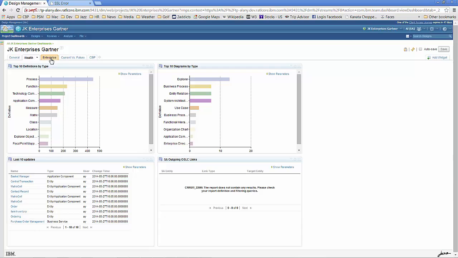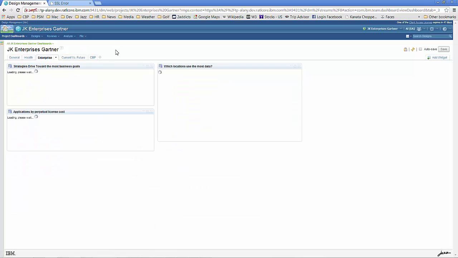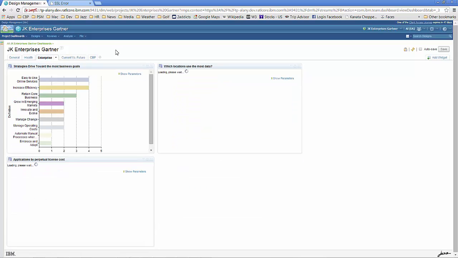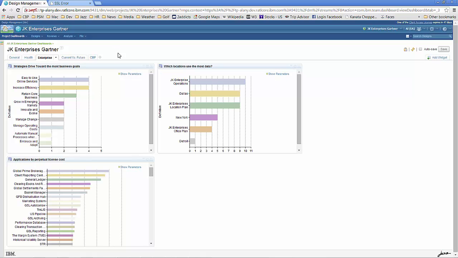The next things are slightly more involved. These are actually reports again derived from existing SA reports that walk through some basic relationships. Here I've got strategies that drive towards business goals, and this is showing you the ability to do counting, where I can count the number of business goals per strategy. Here's another one, a bar chart that does counts, such as the number of locations on each date, and then sorts them from top to bottom. But you can do other things like summation, average, and whatnot.